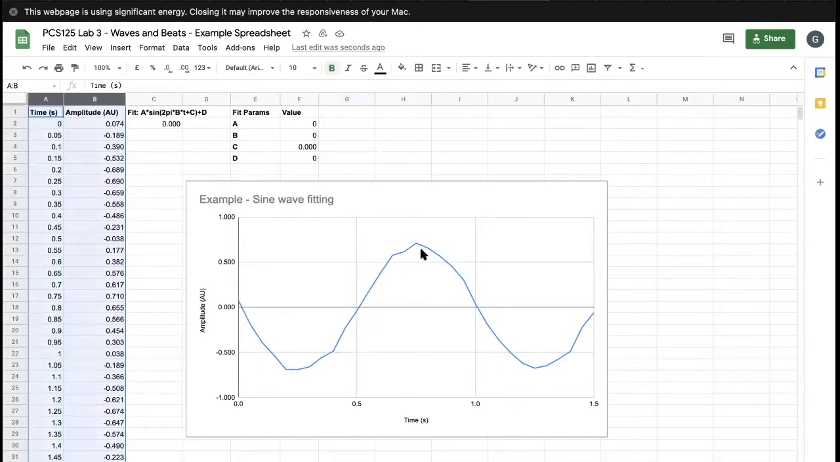You can consider this like a data set that you may have taken for some sort of oscillation, whether that's a spring mass system or a pendulum or sound waves or any number of more or less sinusoidal type oscillatory motion. Given that we have time on the x-axis and amplitude on the y-axis, what we are going to try to do is fit a curve to this data so that we can determine what the frequency is.